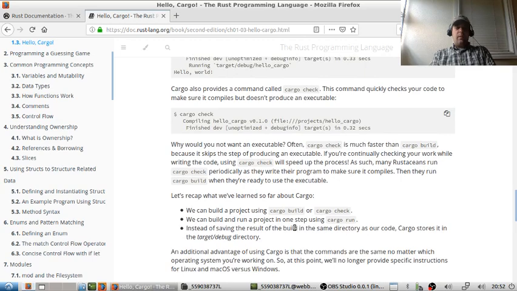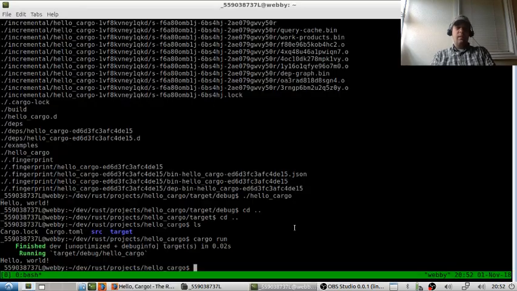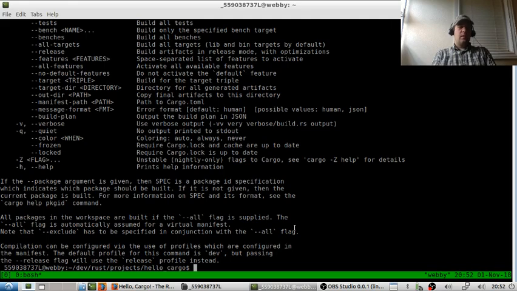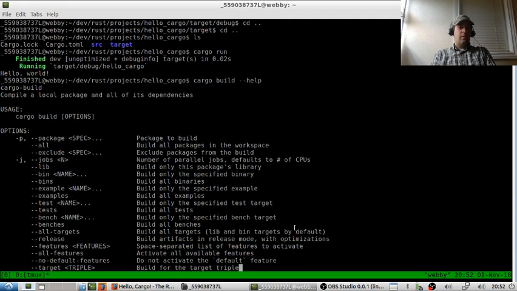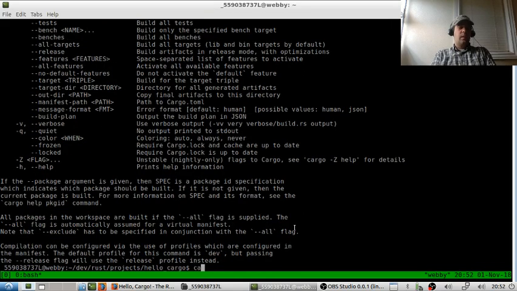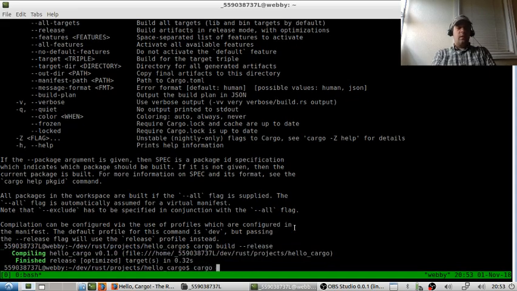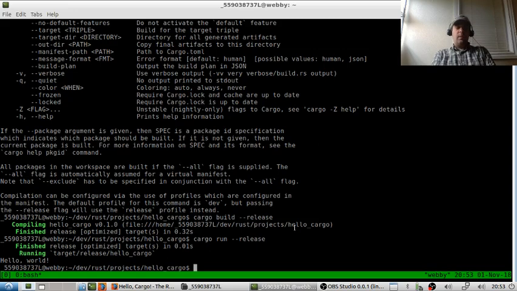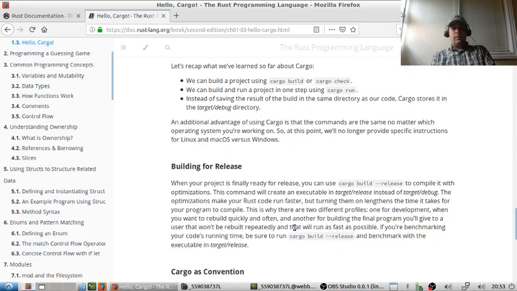Don't care about recompiling it. cargo build --help. I wonder if we can tell it to do a release. Yep. cargo build --release. cargo run --release maybe. Hey, look, optimized. Hey, look, it's right there. Build for release. Excellent.